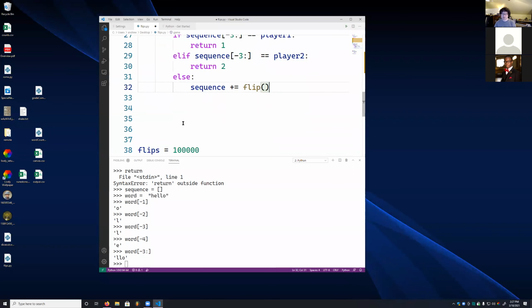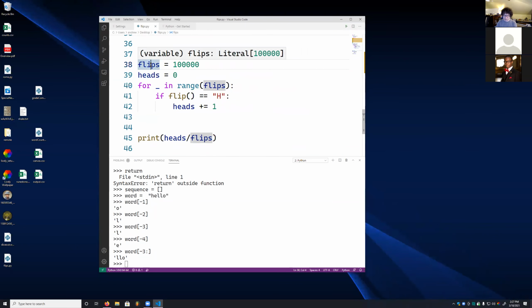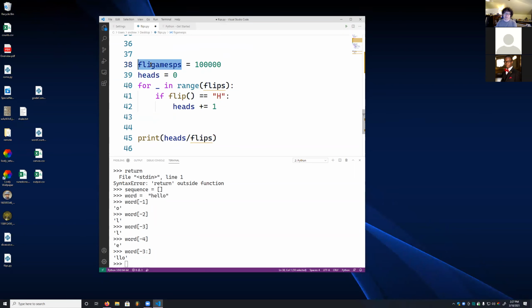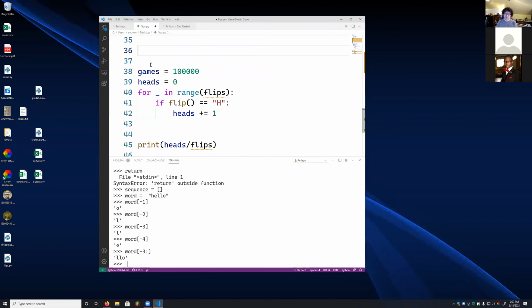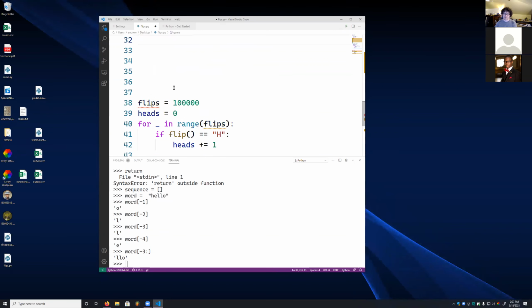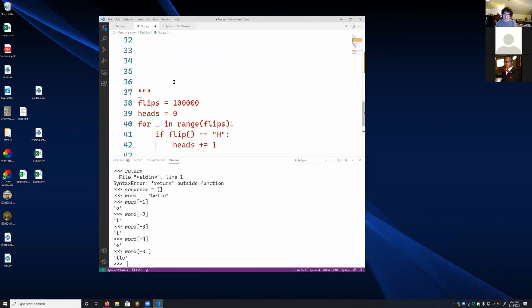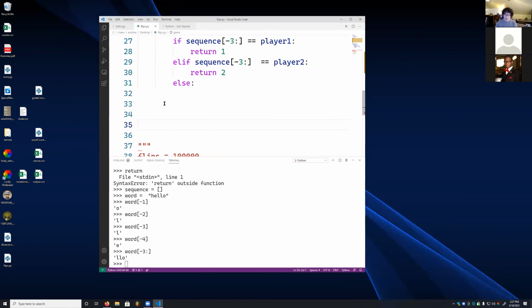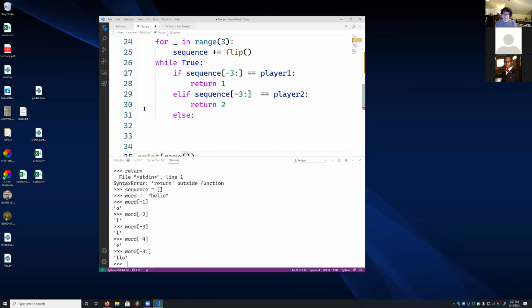Okay, so now for range in, we're going to do games instead of flips. But actually, before we Monte Carlo this, let's go ahead and actually call this to see what happens. So print game, and let's see.